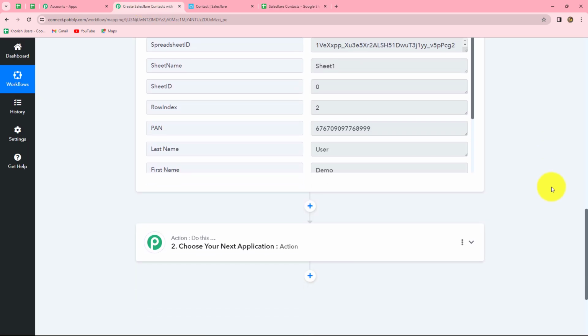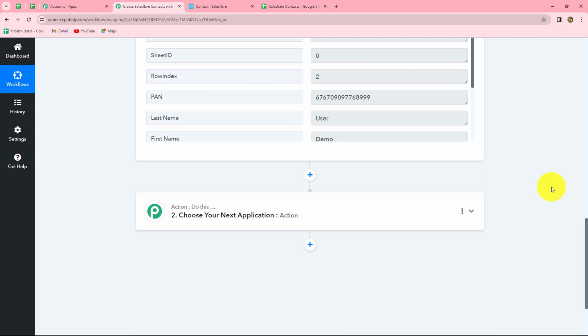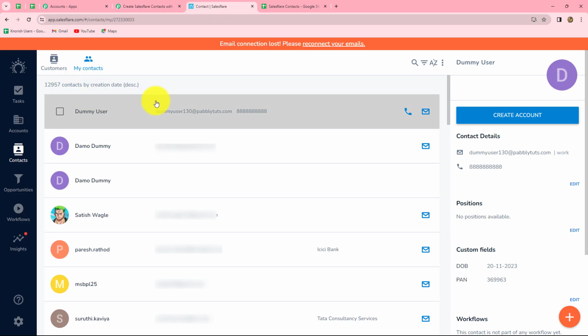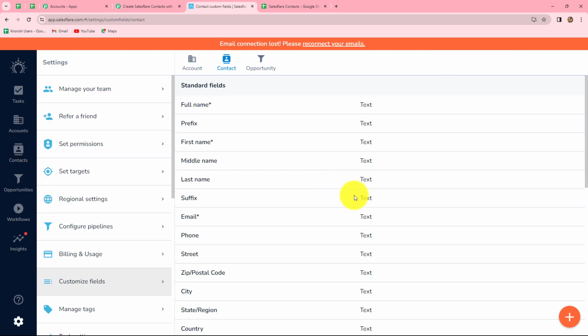Now let's go back on Pabbly Connect, and what is our next motive? Our next motive is to create a new contact in Salesflare with custom fields. So for that, I'm going to take you towards my Salesflare account, and here after coming on the contact section, we will click on this 3 dots, and under this we will find the option of customized fields. So let me open it and show you.